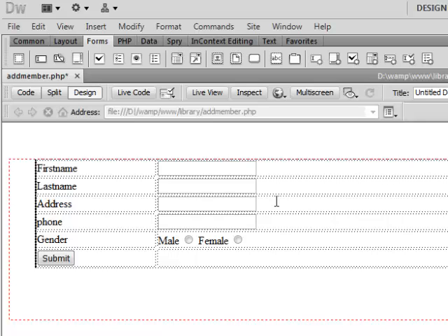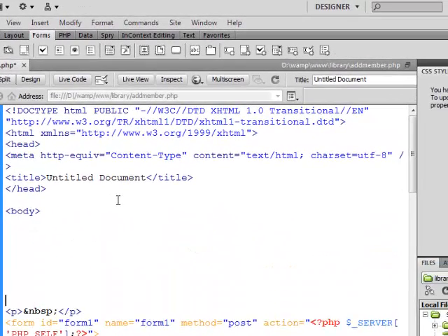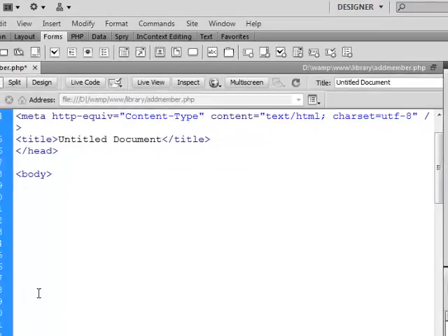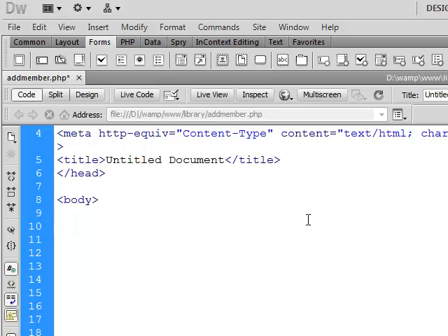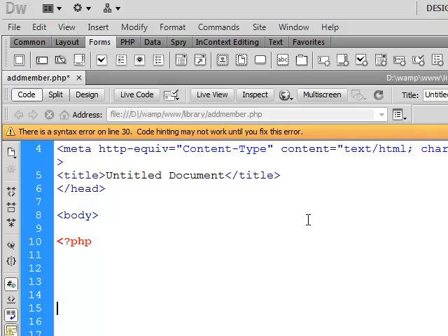Okay, what we need to do now is create a little bit of code that actually writes data to the database. To do this, I'm going into code view, and I'm going to come into the body. I'm going to give myself a load of white space here, so I can work with it. Again, always tidy it up afterwards, but for the time being. So I'm going to set my PHP tags, come down a bit, and close that tag.